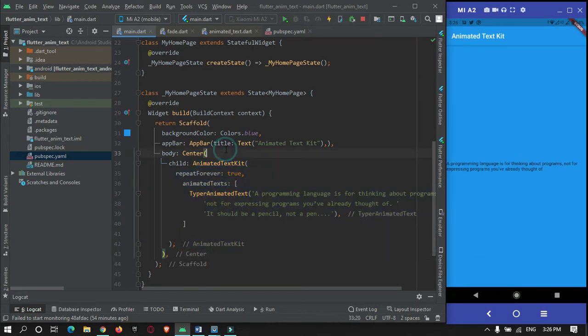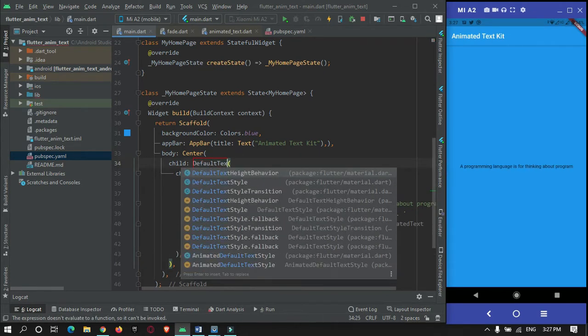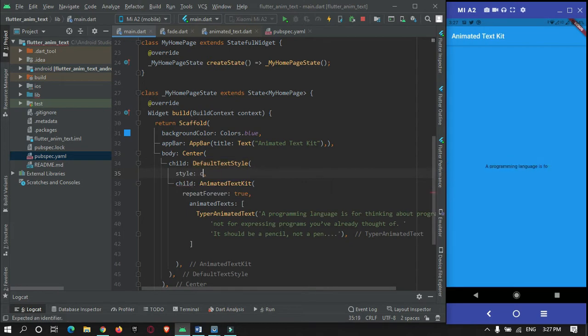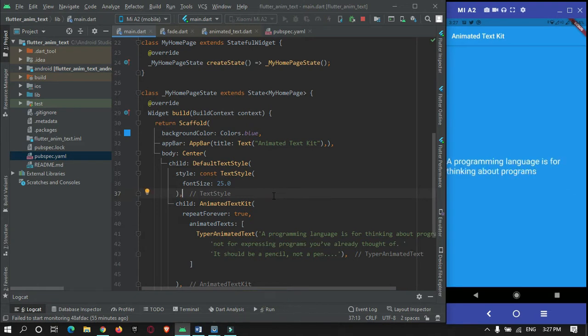First of all, I think the text is not visible to you guys, so I will just increase the font size of this. Okay, now you can see the font size.